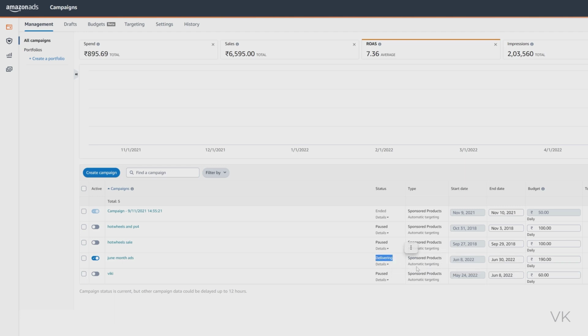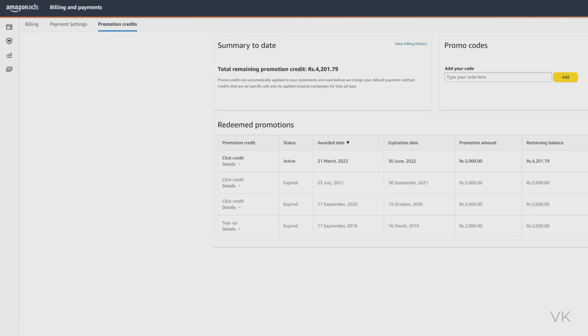So sponsored products, automatic targeting, the start date and the end date, and the daily spending amount. So I hopefully will be getting some sales on Amazon. So this is the way you can create ads in Amazon Seller Central.